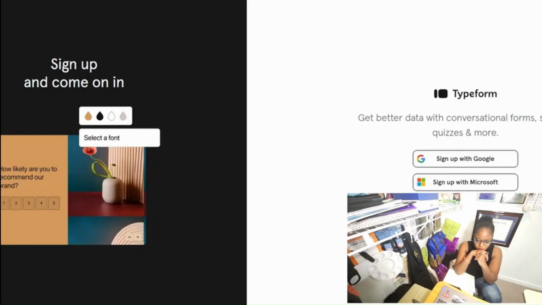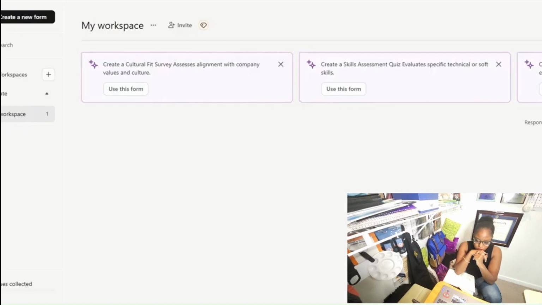Once you're signed in, you'll be taken to your dashboard. Here, you can manage your forms, surveys, and everything else. Typeform provides you with several features to organize your work efficiently, whether you're working alone or in a team.